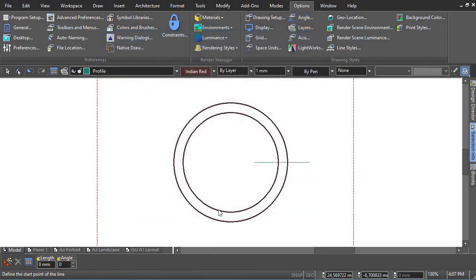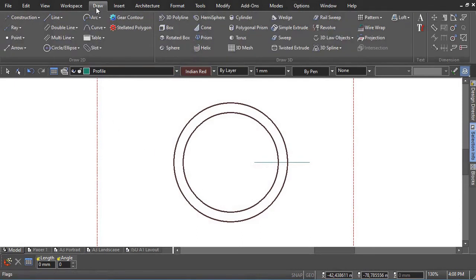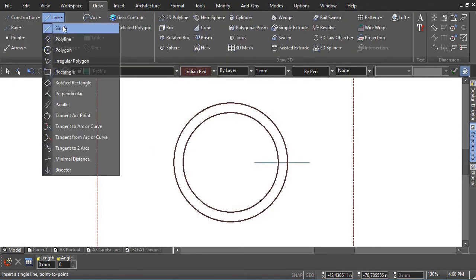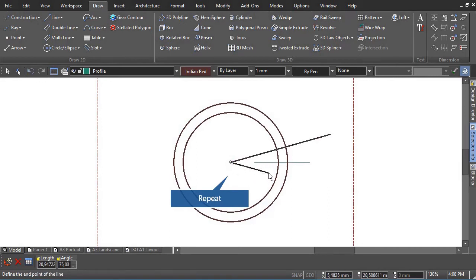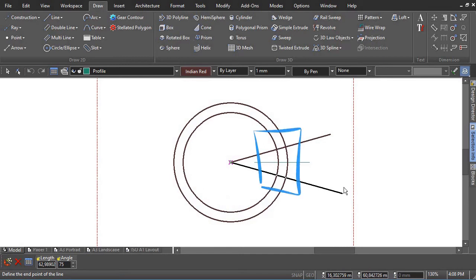Lines can now be drawn in increments of 15 by holding down the keyboard Shift key. Start the single line from the center of the circle, then hold down the Shift key to draw the first angle at 15 degrees. The Trim tool can now be used to trim the lines and circles into a slot.